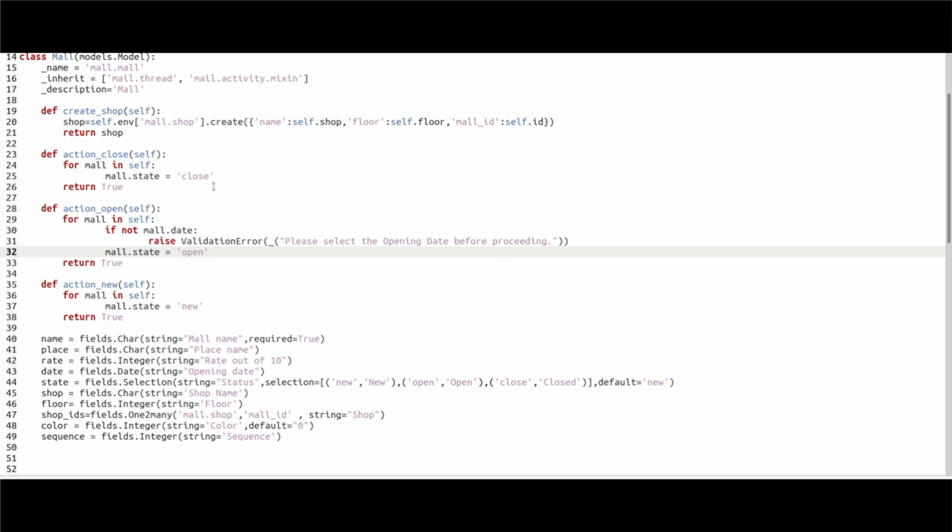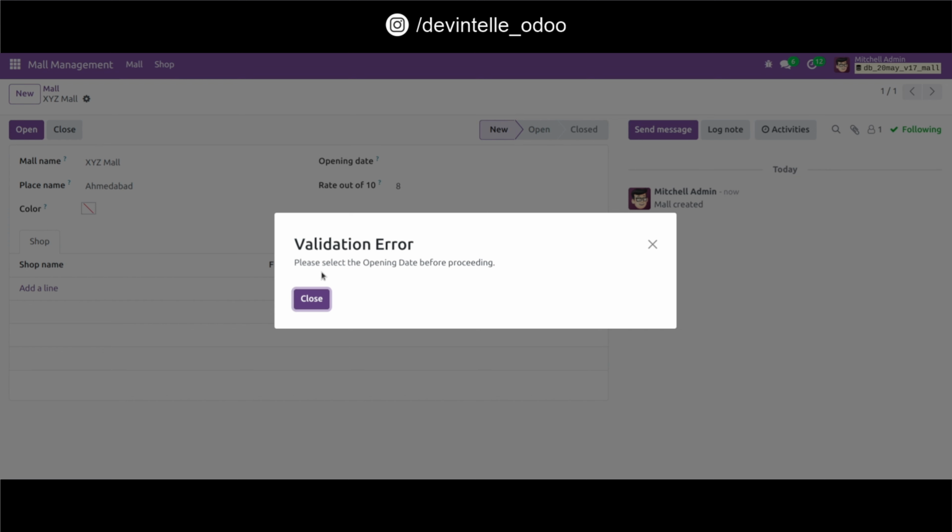So basically, when the validation error is raised, Odoo shows a pop-up message with the error context. This makes it user friendly and clearly shows what went wrong. So this is how you can raise the validation error in Odoo.